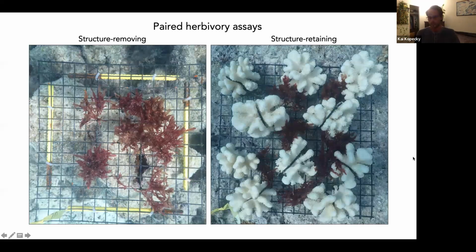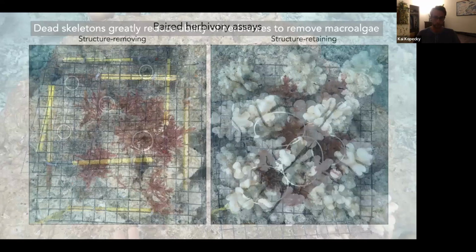Okay, so we put out these assays. I kind of showed you in that clunky video that wasn't loading very well that the fish seem to favor these more open plots on the left because it was just easier to get to the algae. And we really saw that in the results.